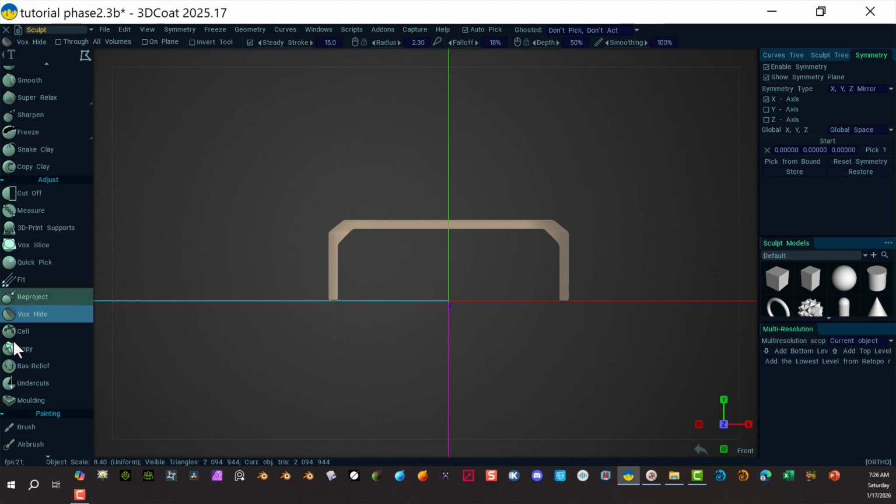And this will cut it out for the Voxhide. Now one great thing about Voxhide is we can go back in and kind of adjust things just by using the tools that we have. So now I'm going to go ahead and continue with the Voxhide with this.